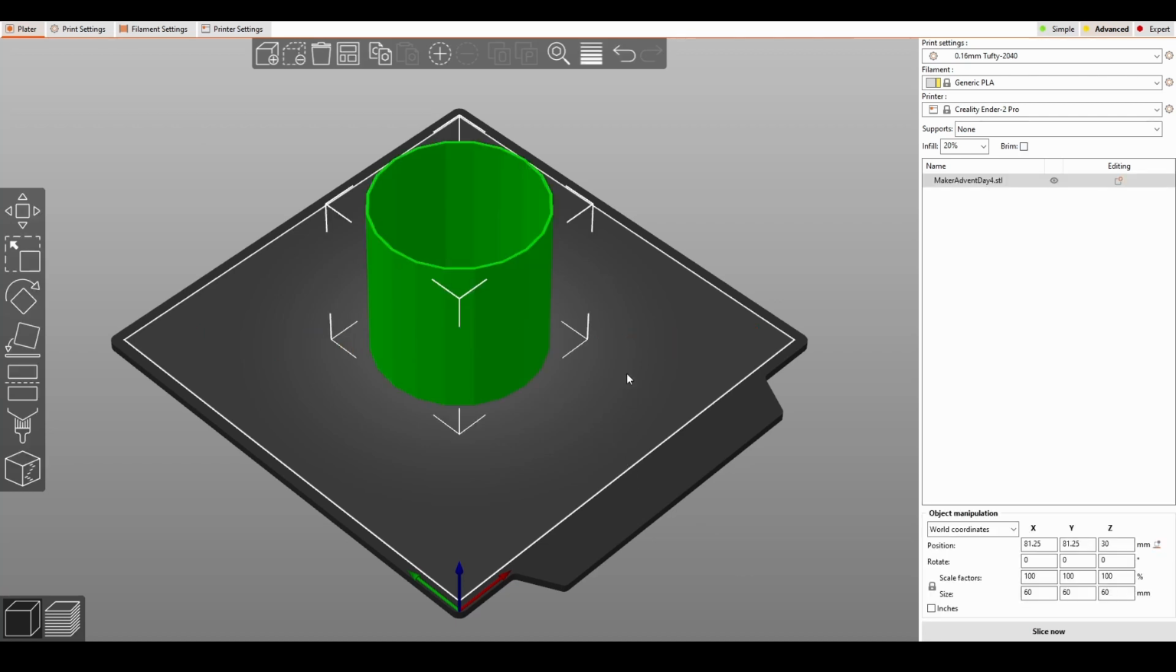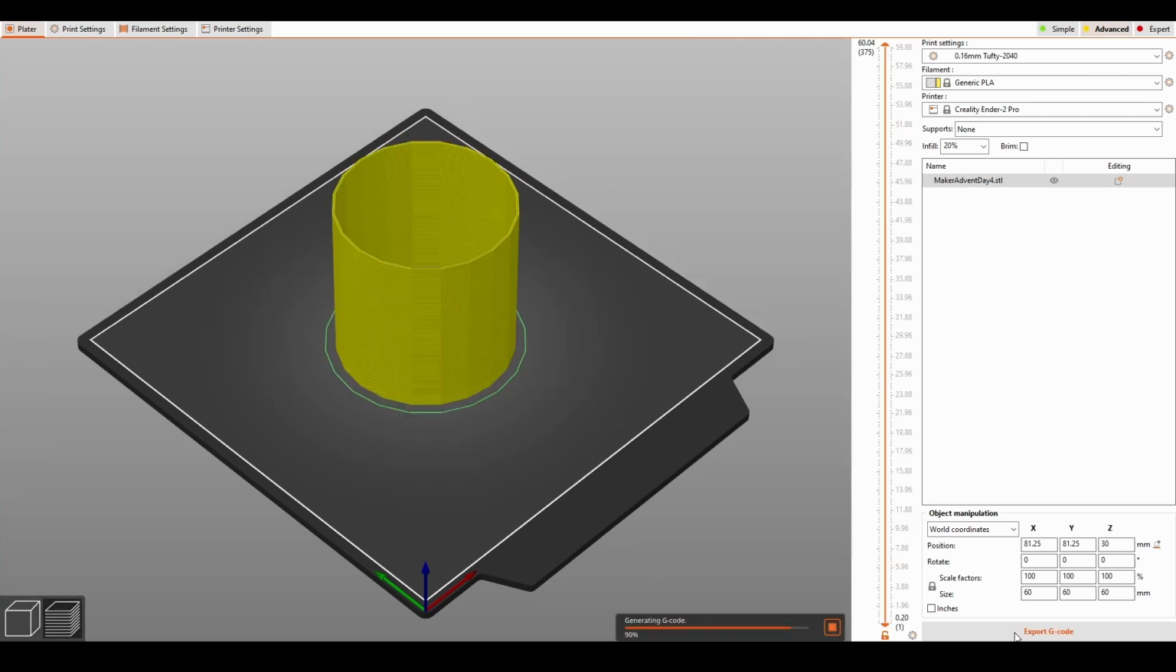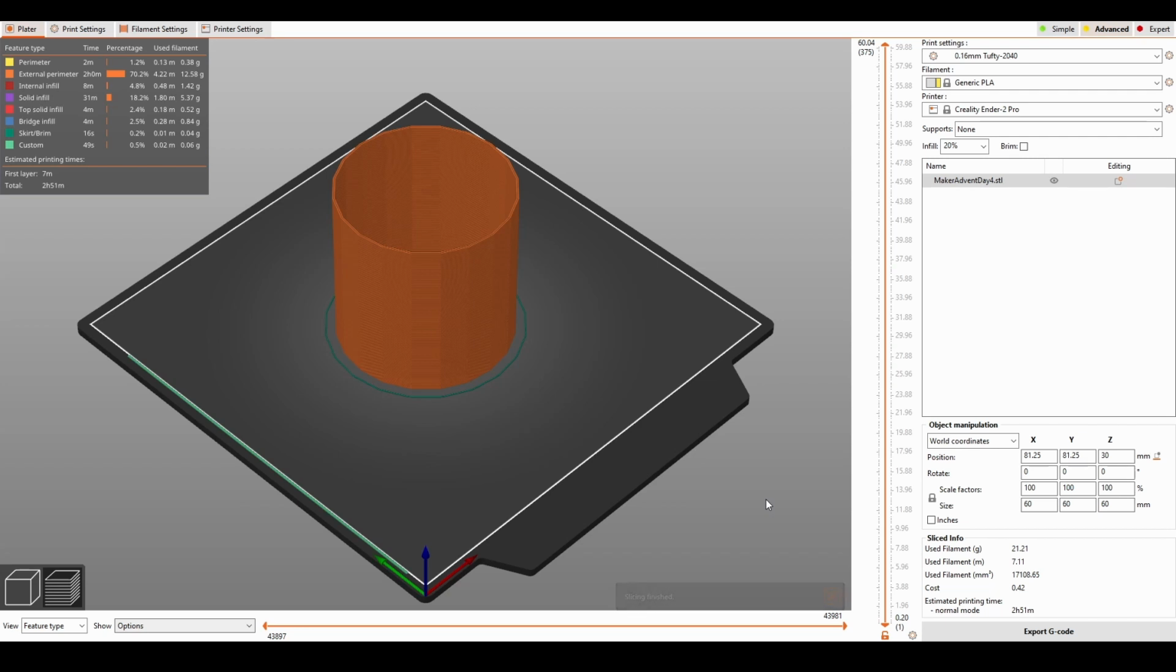And there it is. So right now it isn't sliced, it's just a bare object. If I go to slice now and hit that, bingo, it has been sliced. So it's using my custom profile for the Tufty 2040.